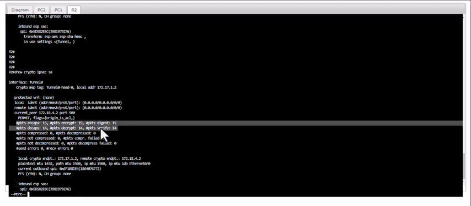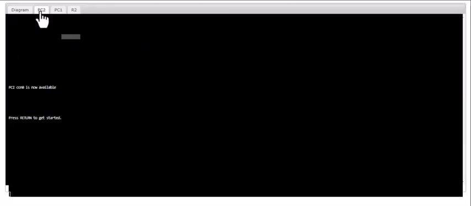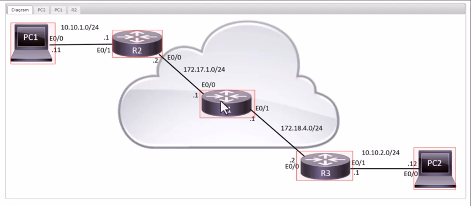So this is how you configure virtual tunnel interface, a point-to-point tunnel between two routers in a Cisco environment.